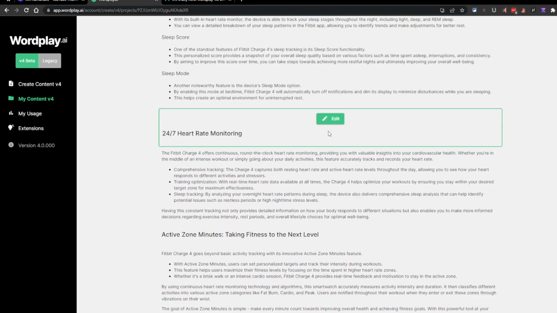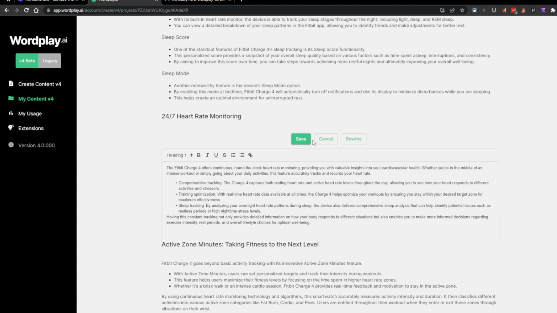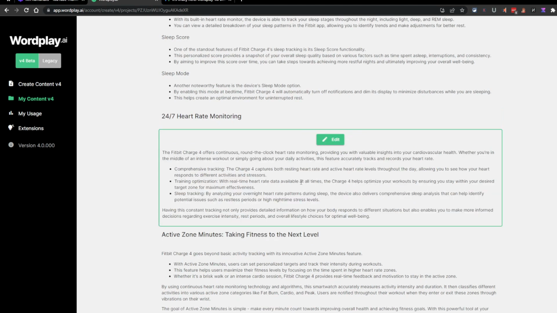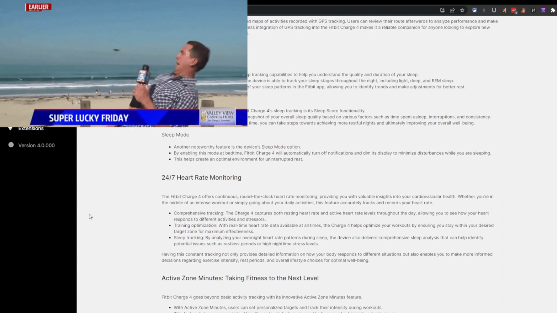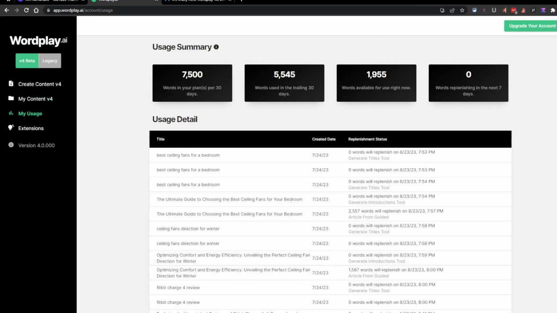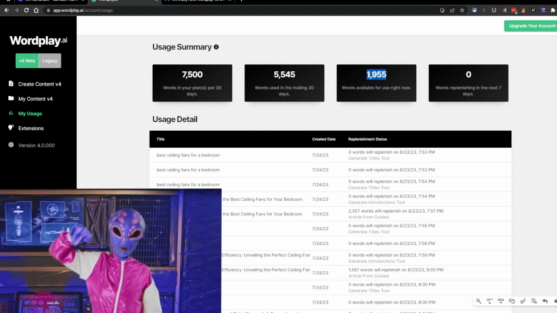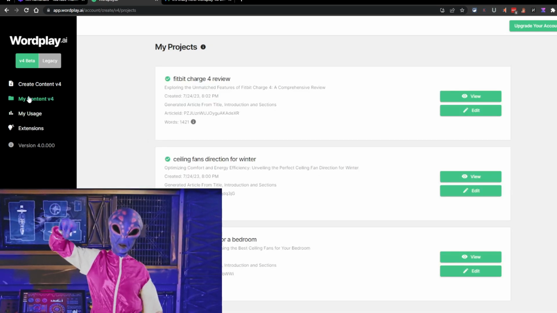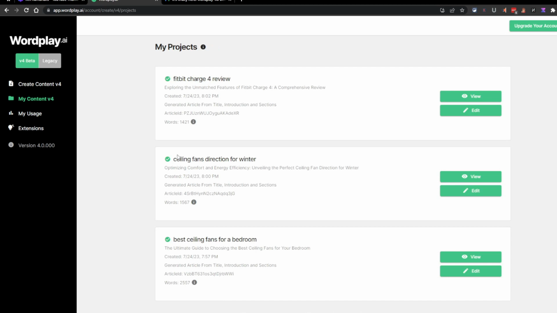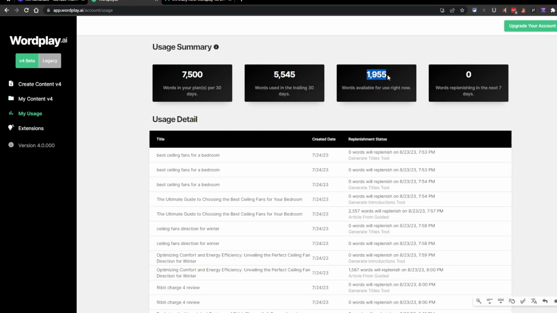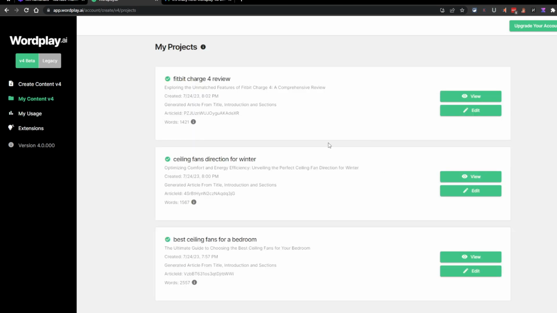Another one is when you cancel instead of save, it saves it anyways. So that's a bug. We found a nice little bug there. Go back to usage. Let's refresh. And currently it does not use words to rewrite sections. That's pretty awesome. I have to admit, that's pretty cool. Pleasantly surprised there. So we still have the same 1955 words we had before. So once you write the article, that's it.